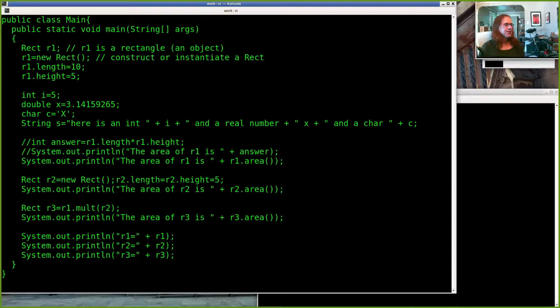So I'm setting s equal to a string. Here's an int, and I'm saying concatenate to that string the value of i. Well, i is not a string, it's an integer, but the system is going to convert it to a string in a reasonable way. And then I tack on the string and a real number, and I ask it to concatenate x, which is a double number, and then I concatenate another string, and I ask it to concatenate c. So plus joins strings together, exactly.